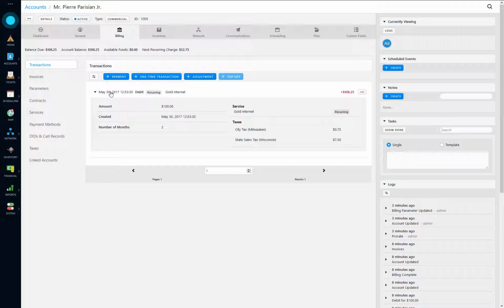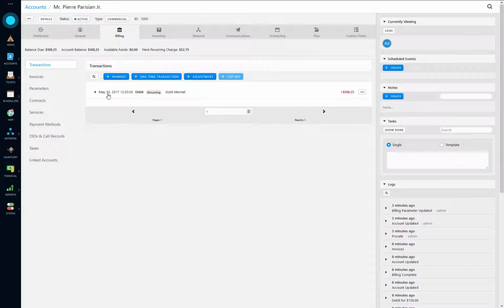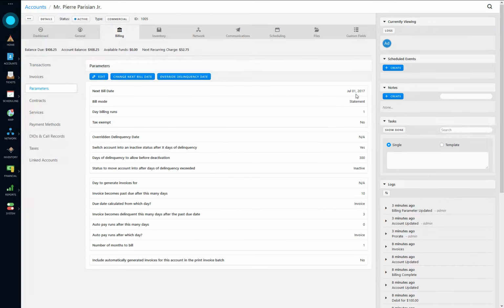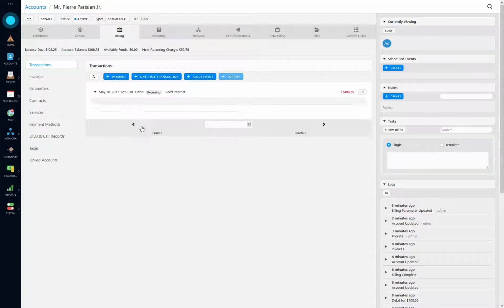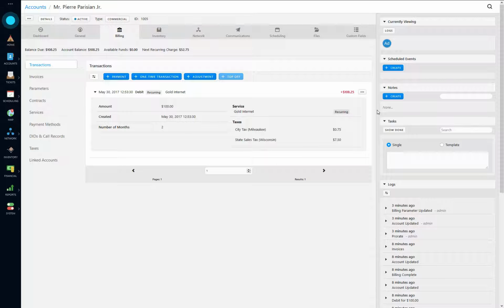Now, I billed this account as of May 30th. If we look under the parameters, you'll see my next bill date is now July 1st. I've moved this back to a first of the month billing cycle, and I moved this back to 1 month to bill. But when I ran billing, we had this on a 2-month billing cycle, and we billed on the 30th.